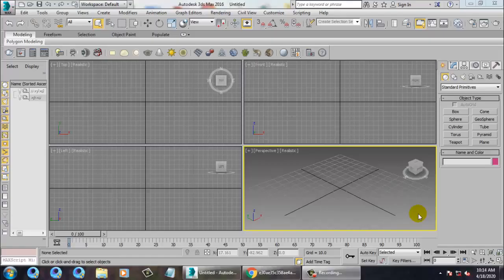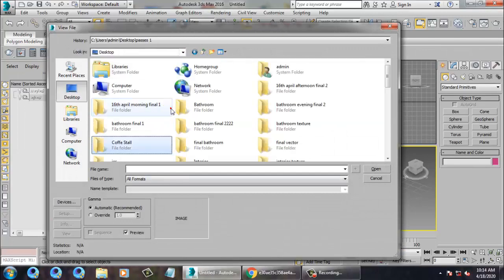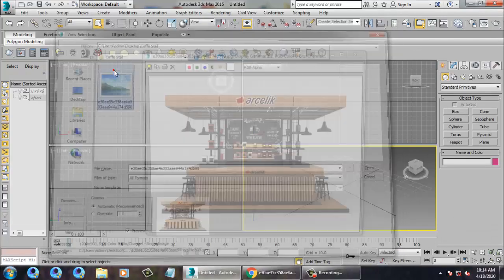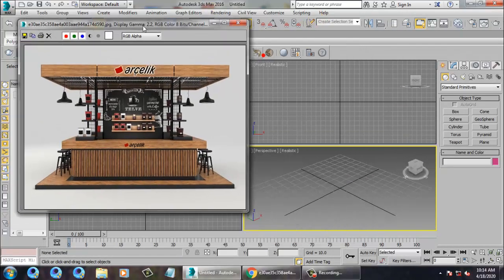Hello all. In this tutorial we'll model and texture a coffee stall in 3ds Max. So let's get started. Very first of all, let's take a reference: go into rendering, view image file, go into the desktop and take this reference. Definitely we are going to model this.